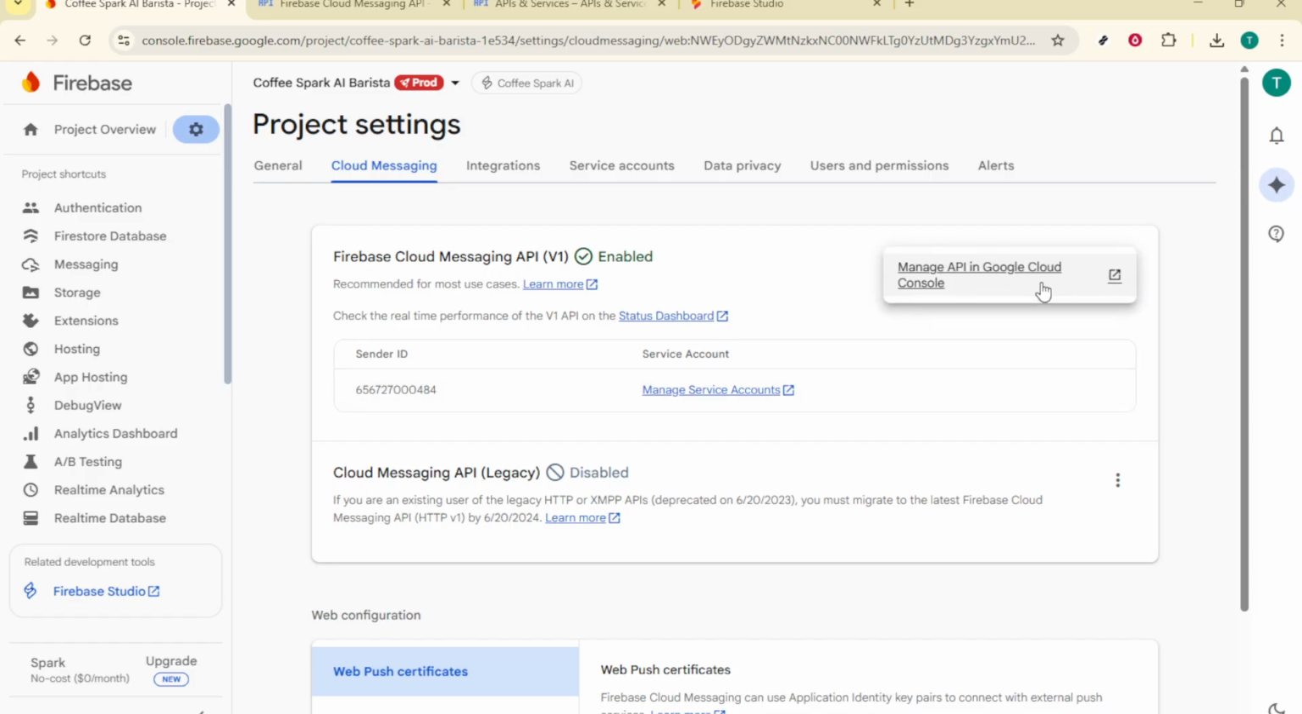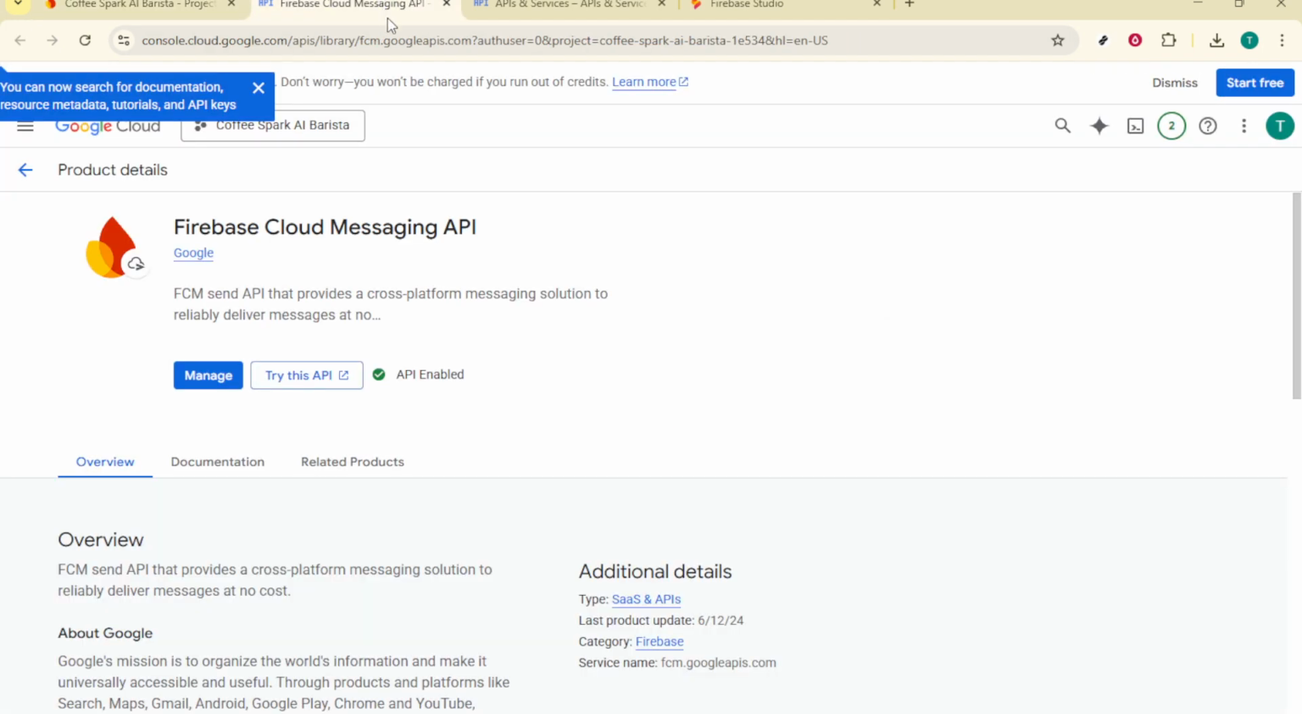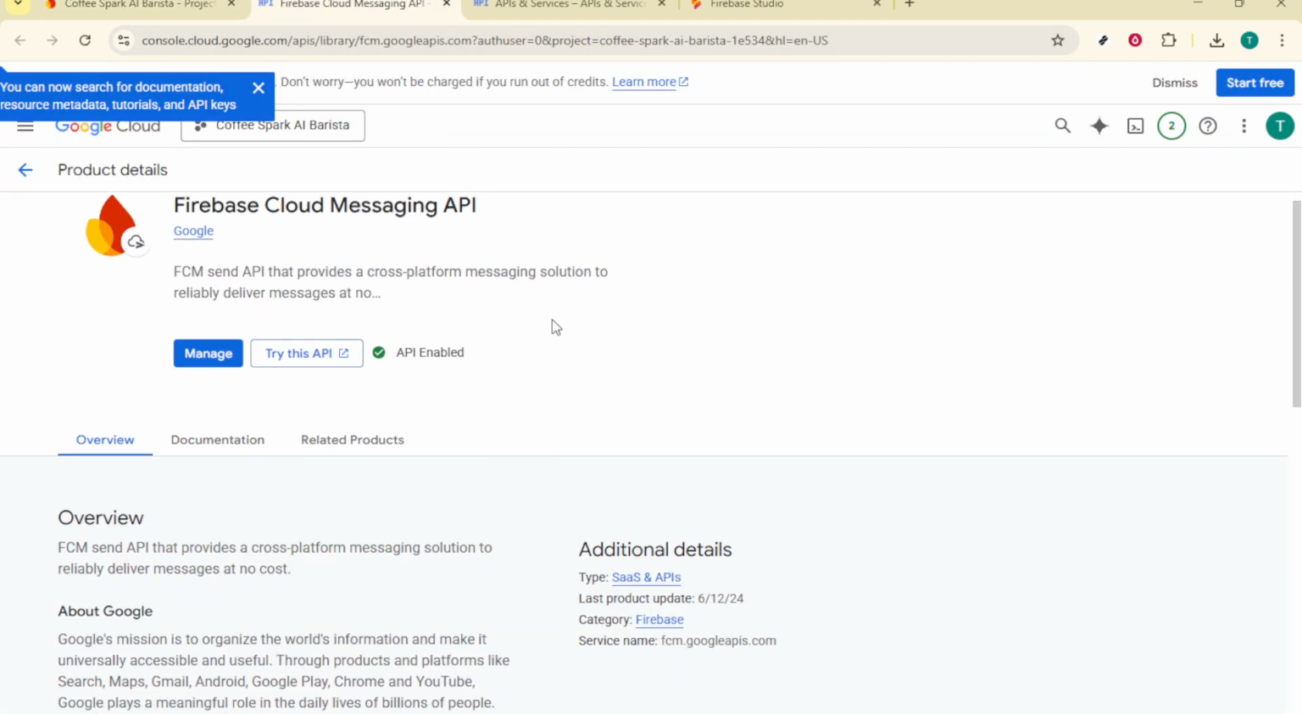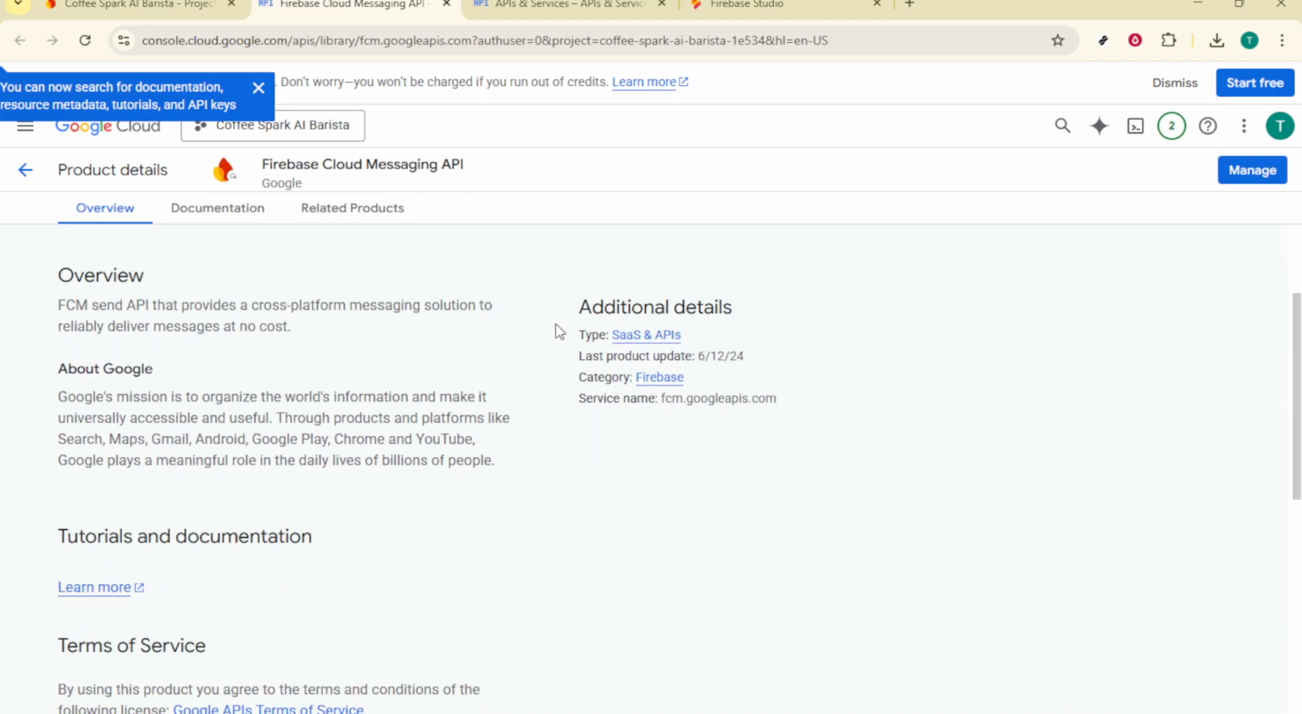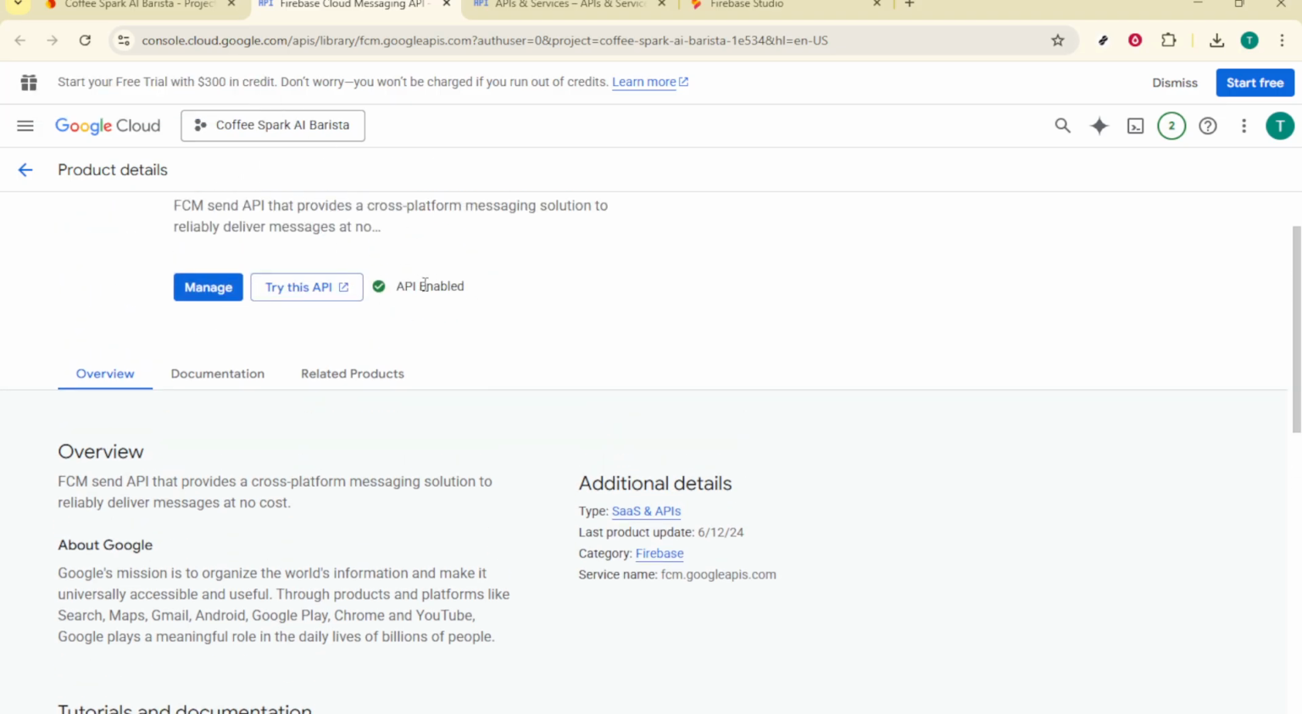A new tab will open in Google Cloud Console with the FCM V1 API page. Click Enable to activate the API for your project. It may take a couple of minutes for the change to propagate. If the Firebase console hasn't updated yet, give it a moment and refresh the page before moving on.